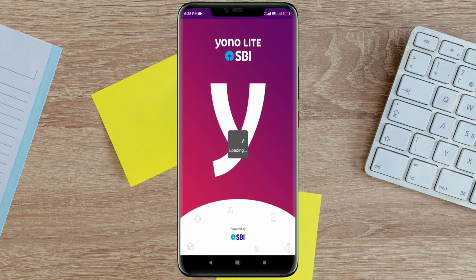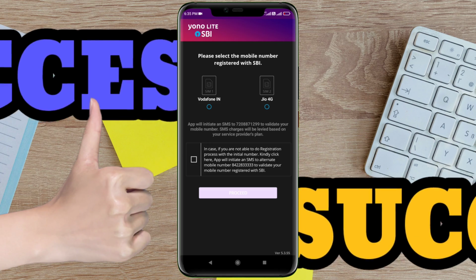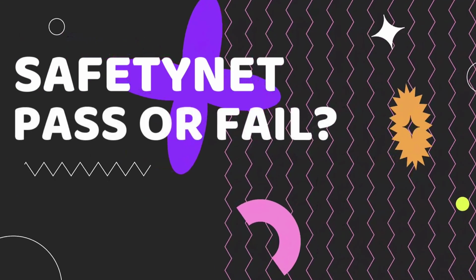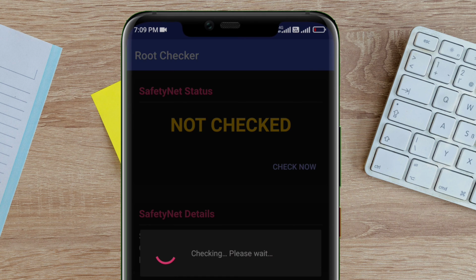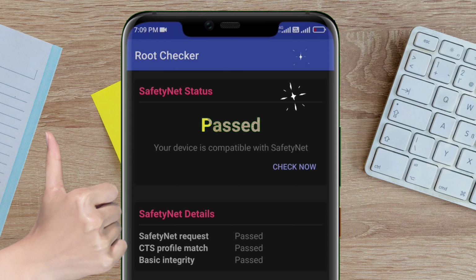As you can see, we have successfully bypassed root detection in the SBI banking app. The same way you can hide root in any application. Finally, let's check the SafetyNet status. Let's click on check now and you will see the SafetyNet is passed for my device. But if it fails for you, check my other video.